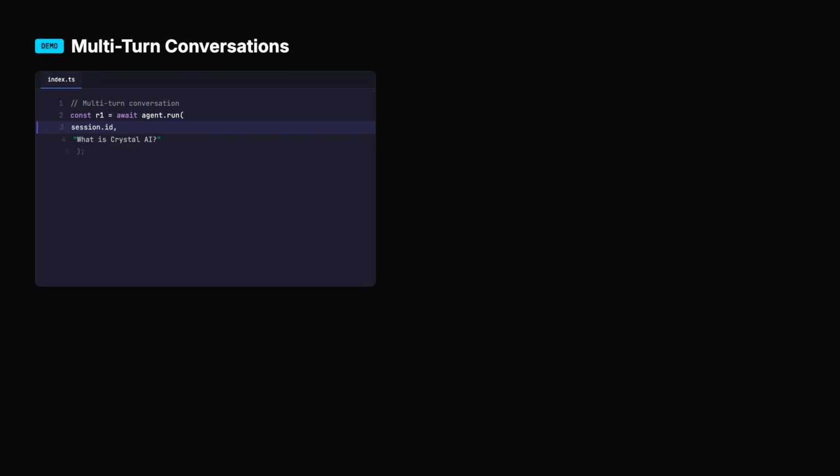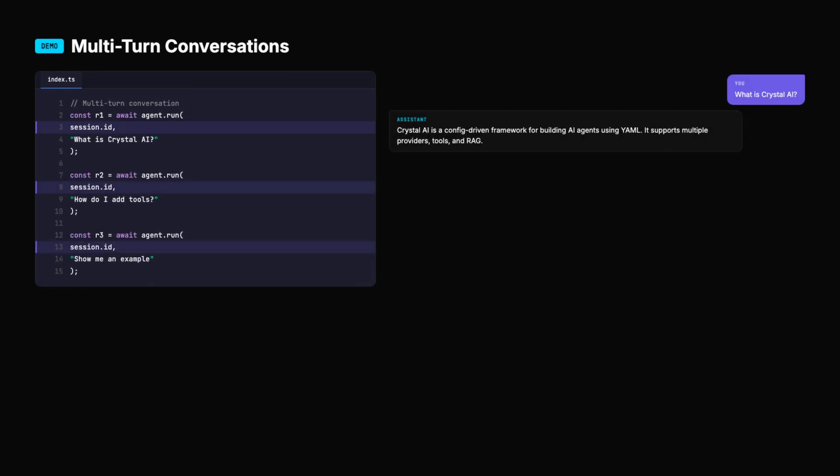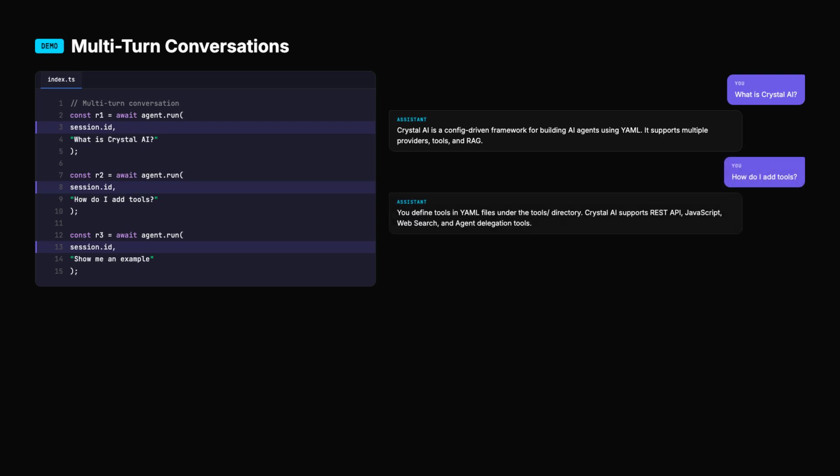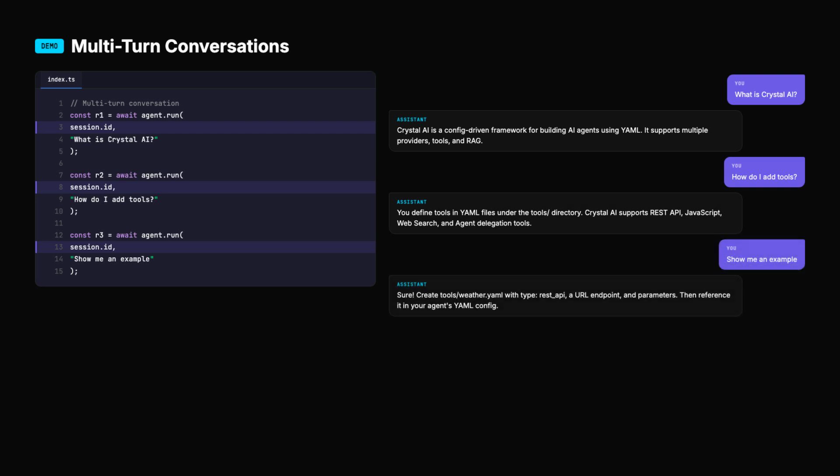But here's where it gets interesting. Because we created a session, Crystal AI automatically manages conversation history. Each call to agent.run on the same session ID preserves context. Ask a follow-up question and the agent remembers everything from earlier in the conversation. Multi-turn dialogue works out of the box, no extra code required.